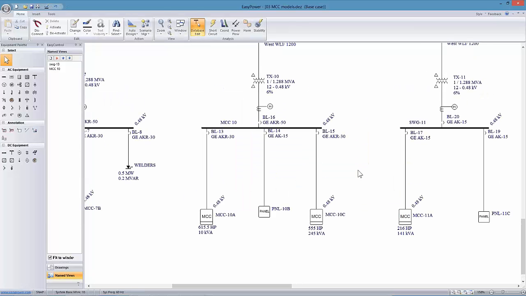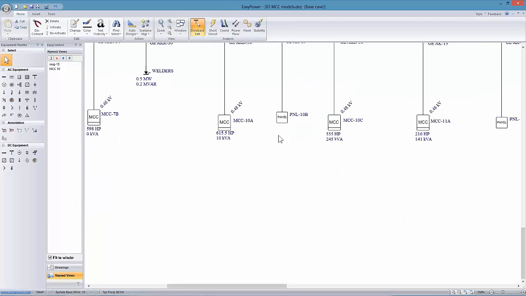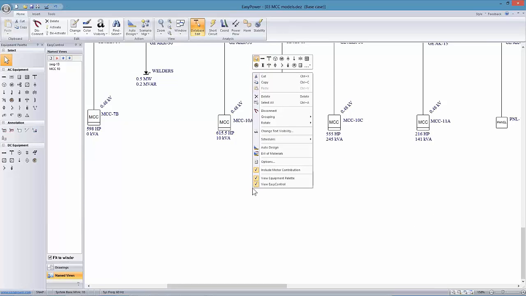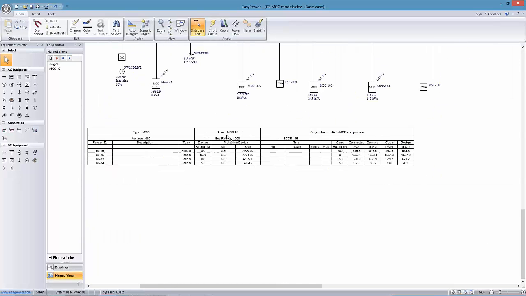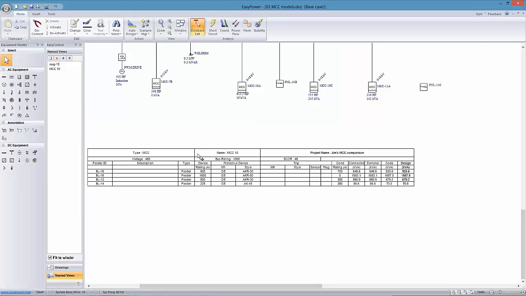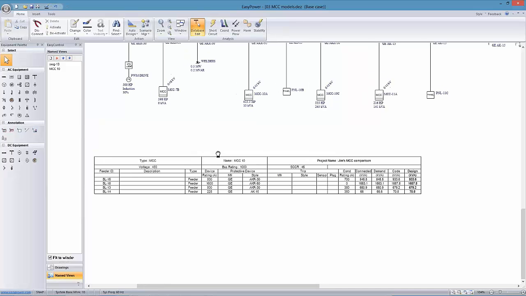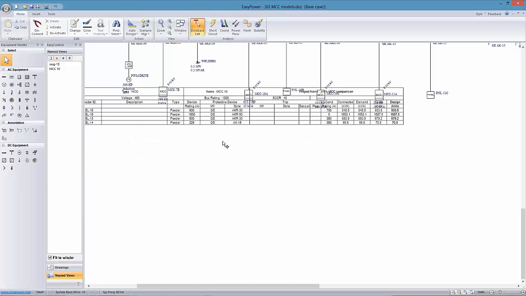Now, before we leave this, now that I've defined this as an MCC, I can also insert the schedule for that particular MCC panel. And this gives me the ability to at least put up some designated information, and frankly, these can be customized. And again, that's another function we'll cover in a future refresher session.